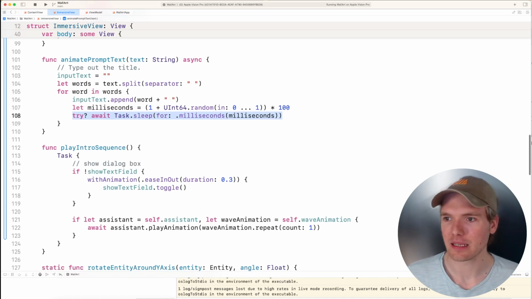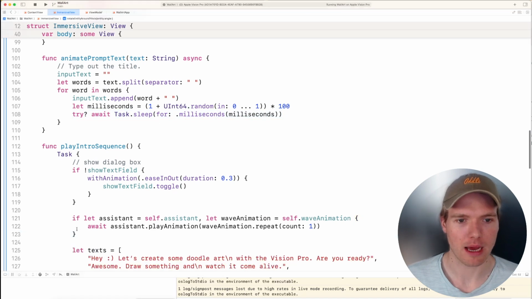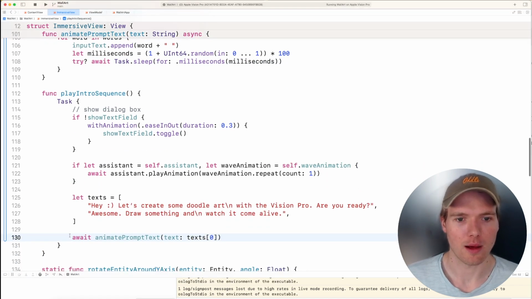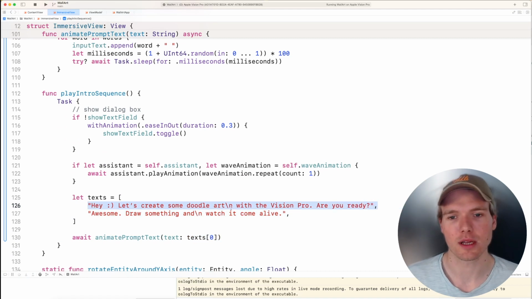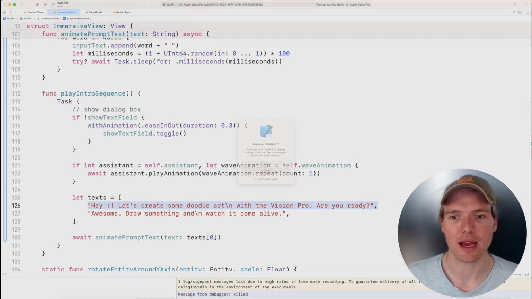And so we can now make use of this function by calling animate prompt text, and we're going to grab the first string in our texts array, which is, hey, let's create some doodle art with the VisionPro. Are you ready? And so let's run this now and see what that actually looks like.